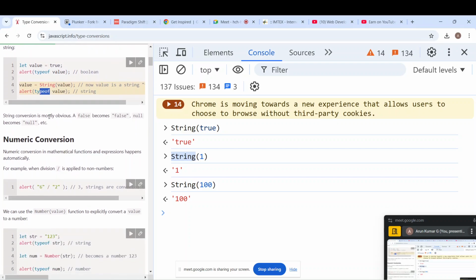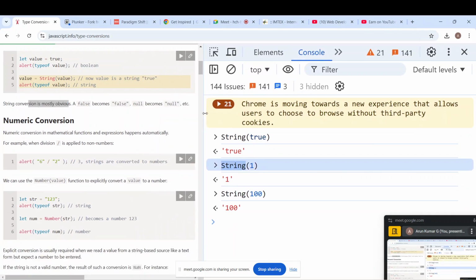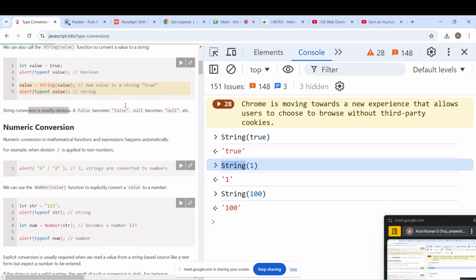String conversion is mostly obvious and straightforward. Everything becomes quoted, either in double quotes or single quotes. The rule in all string conversion is that values don't change into something else, they just become the string form. If you use a number, it becomes the string version of that number. A boolean value becomes the string version of that value.